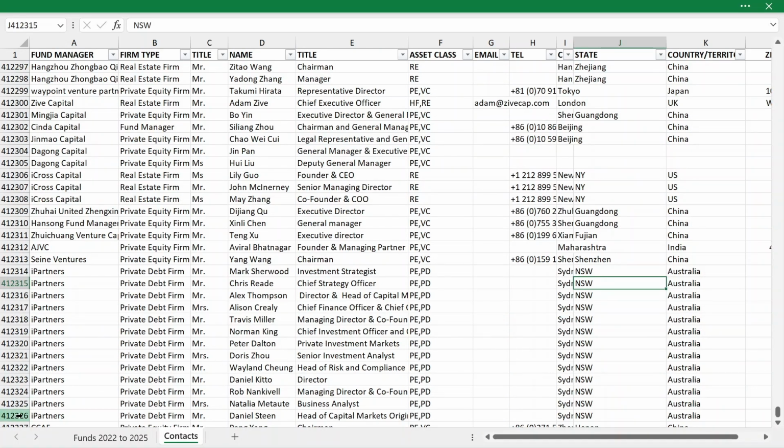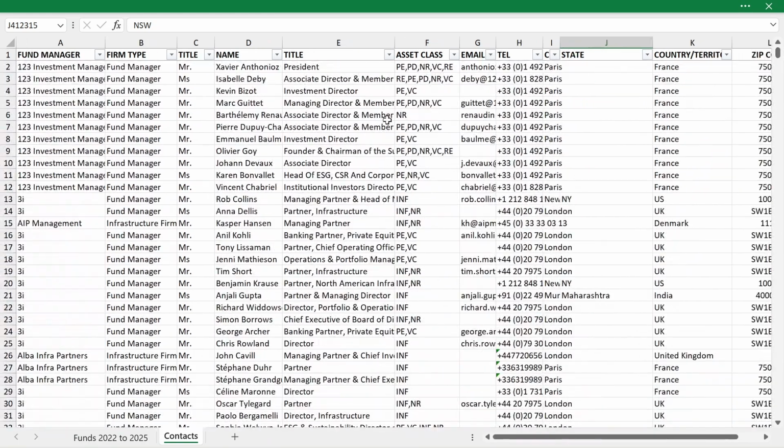So this is the contacts page of the fund database. This is going to give us a wide range of potential contacts to reach out to or to use for our campaign targeting. And you can see there's around 400,000 on the bottom. If we scroll back up to the top here.